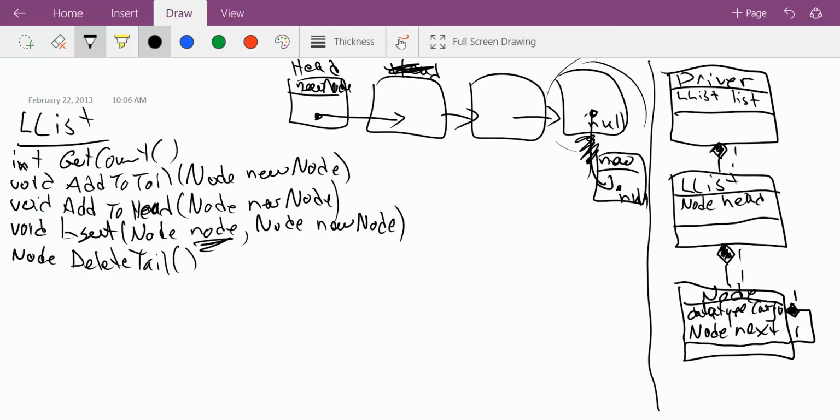Similarly, we can do deleteHead. And literally all you have to do for this one is say the current head, the new head is whatever you were pointing to before, and then return that old head. That's it. Nothing complex there.